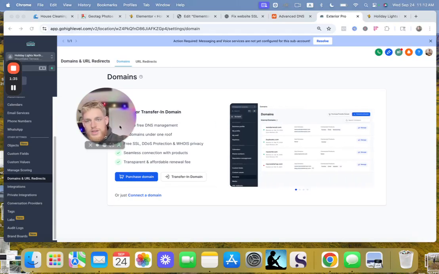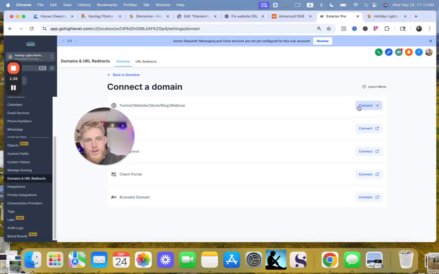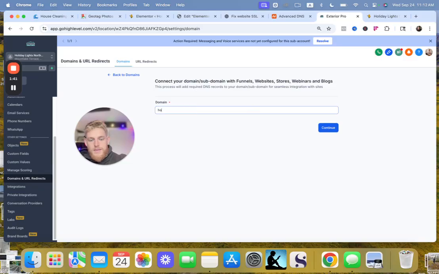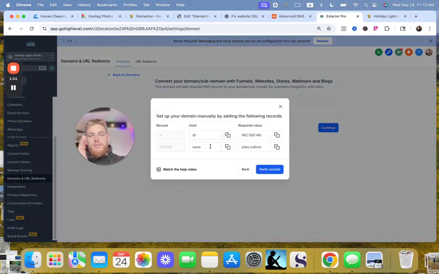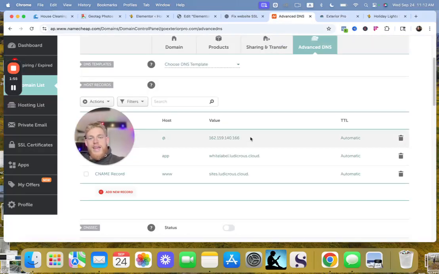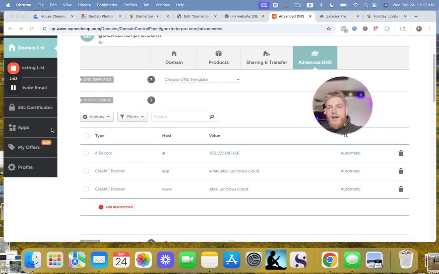So here we're just going to go to connect a domain. We go connect. Just put in our domain name, HolidayLightsNW.com. Continue. Yes. Also add that, add record manually. So we need to put these into our domain registrar. So that is over here. Here's a separate website that I have that's already set up. So it needs to look just like this. So I'm going to do that really quick and go over to my domain name.